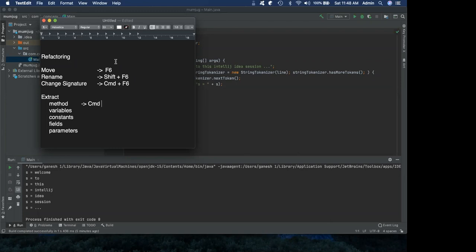It's actually easy. Command plus option in Mac, then M for method. Now, I don't have to remember all of this. M for method, V for variable, C for constant, F for field, and P for parameter. So if I remember this, command option, I'll be able to extract methods, fields, constants, parameters, because I know if I want to extract a method, it's M. If it's a variable, V. If it's a constant, C. Field is F, and parameter is P.